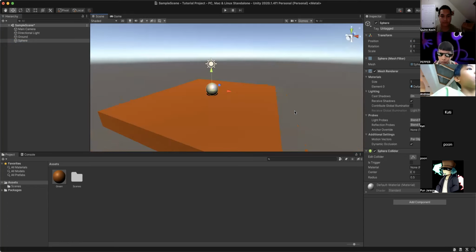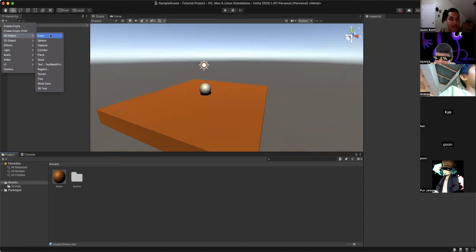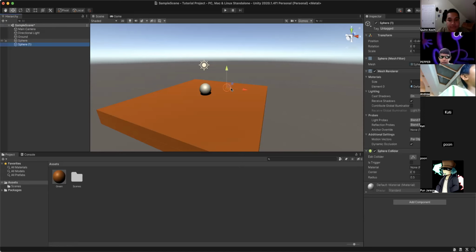Teacher, I don't see the create button. Do you mean the create button for making a material, or the plus button up here when creating a circle? When creating a circle. Okay. Yeah, it's a little plus on the very top left up here, right below the word hierarchy. Okay. Click that, hover over 3D object, and then you should see a sphere. S-P-H-E-R-E. I saw it. Oh, and there you go, I made 2.